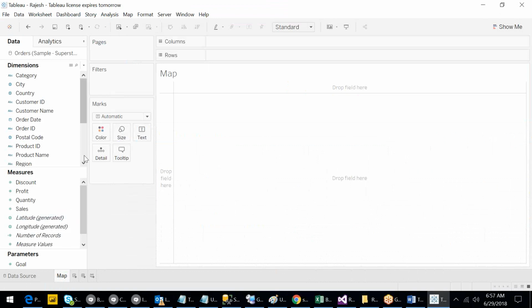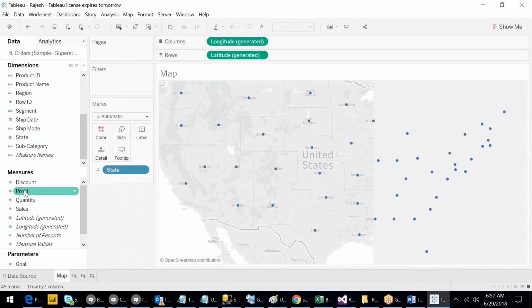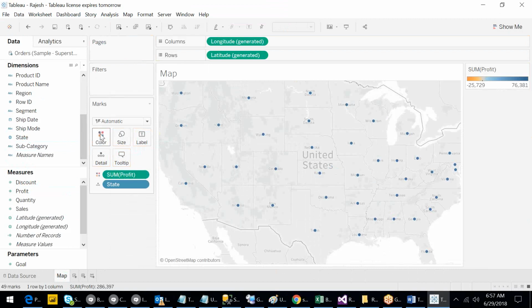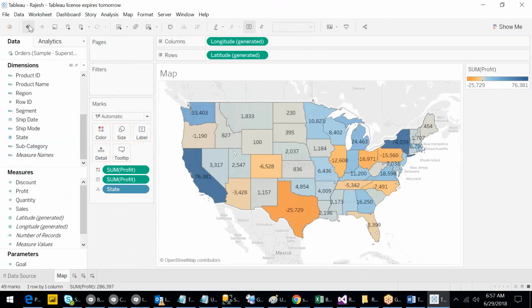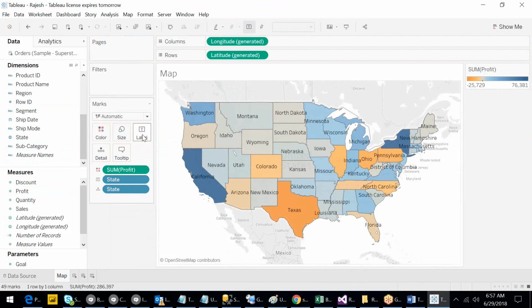So what I'm expecting is a profit map chart. First double click the State, it will create a map chart. Put your profit onto the color, and also put your profit onto the label. Or you can put your state name onto the label to know the profit. Okay, and the map is ready.